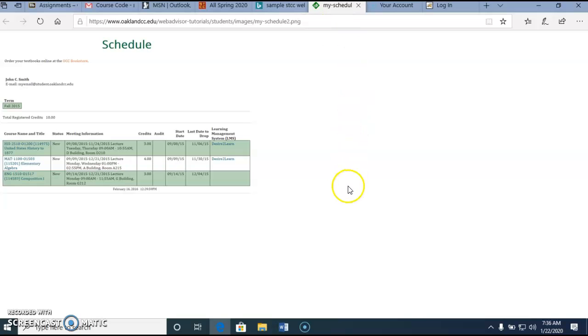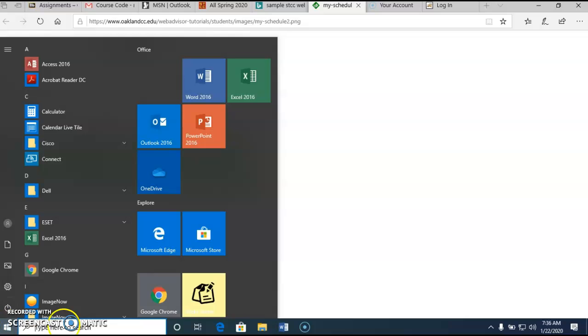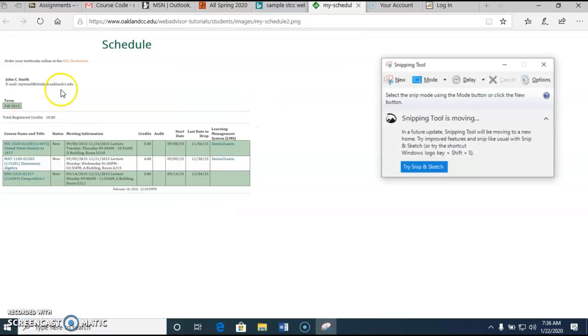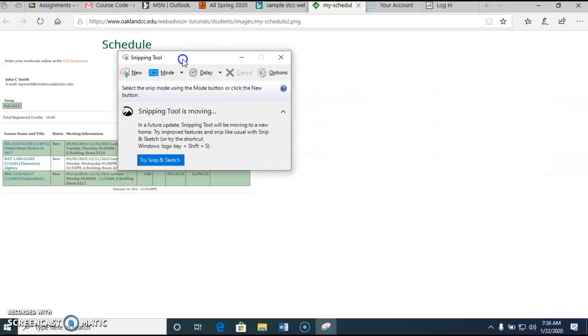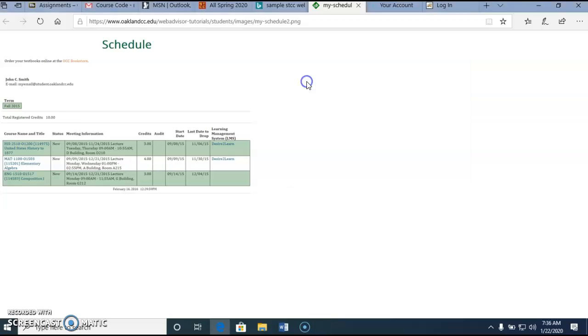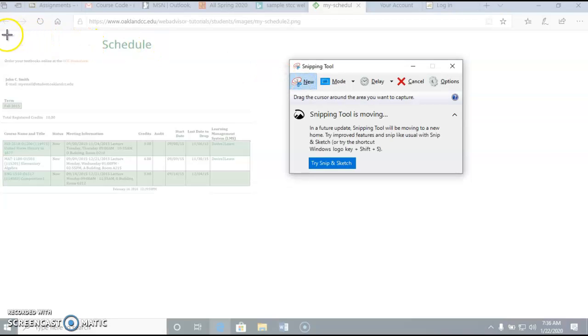Then what you do to get a screenshot of this is choose the Windows logo, and then in the search box, it's flashing in the search box, type SN, and it immediately brings up what's called a snipping tool. Select the snipping tool, and then if the snipping tool is in the way, you can just drag and move it over. Choose New, and then with your mouse, it changes to what's called a crosshair, which is a plus sign.